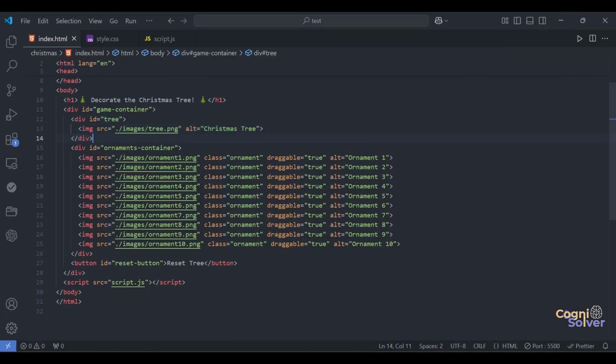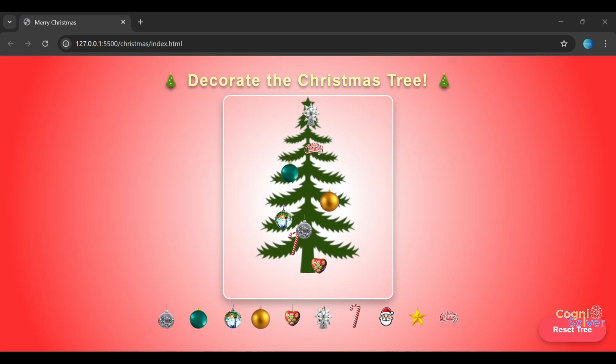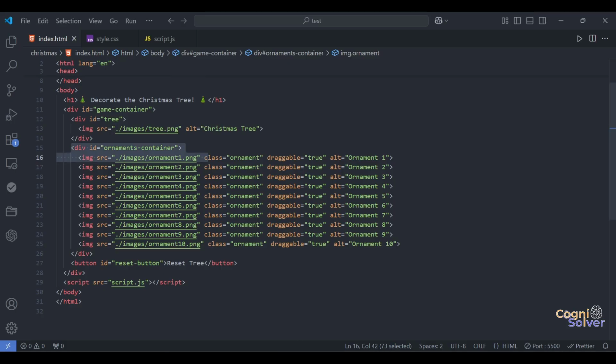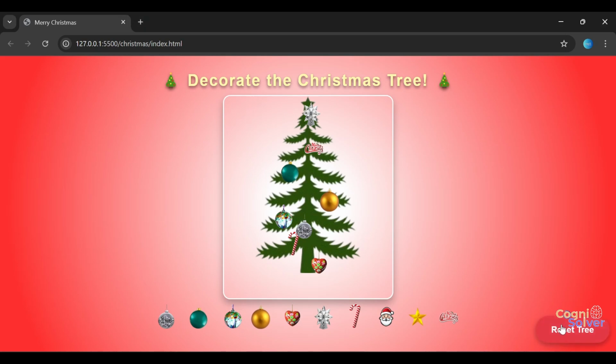Fine. Then we have this ornaments container, which you can see at the bottom. Inside this we have a lot of ornaments or images, right? You can add as many as you want. I added 10. Then we have a reset button at the bottom right corner.